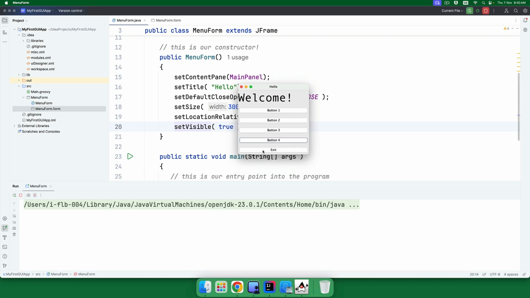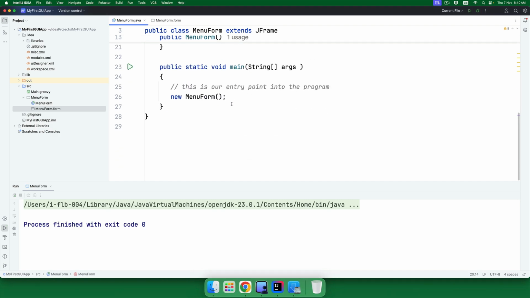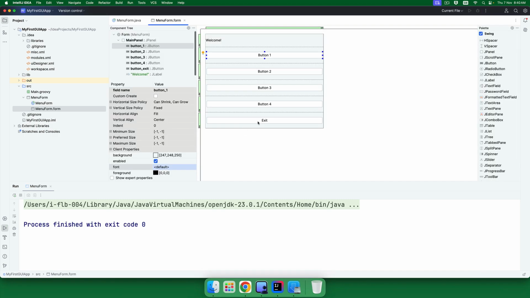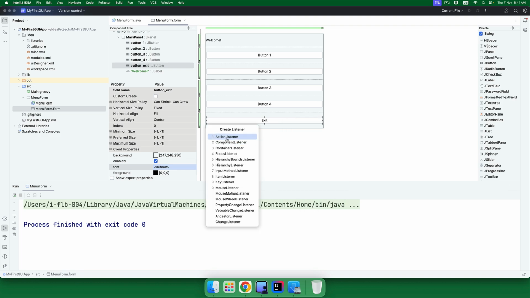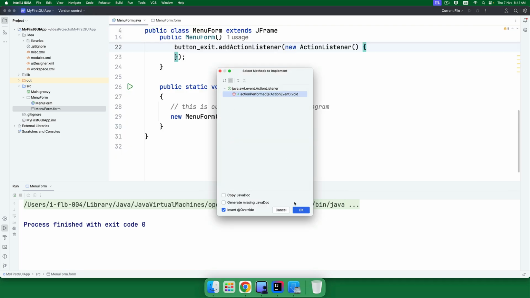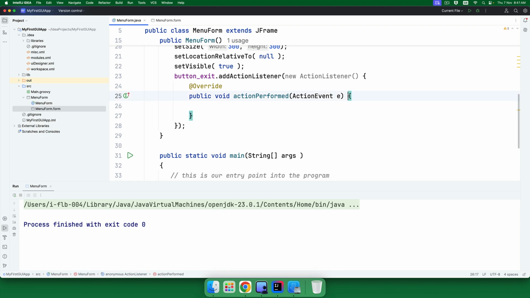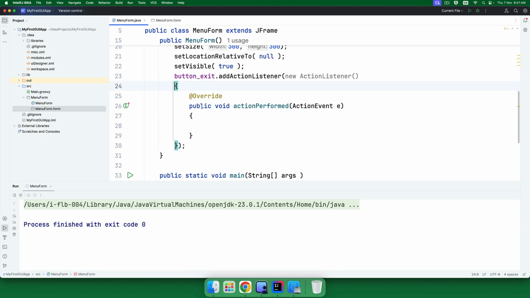Okay, good. We've got a GUI, button 1, 2, 3, 4, and exit. At the moment, these buttons don't do anything. Let's go ahead and fix that. So back over here to the form. Let's do the exit one first, because that's nice and easy. Right click, create listener, and we want an action listener. Again, I like my curly brackets down here, then I can see that they're in a line.